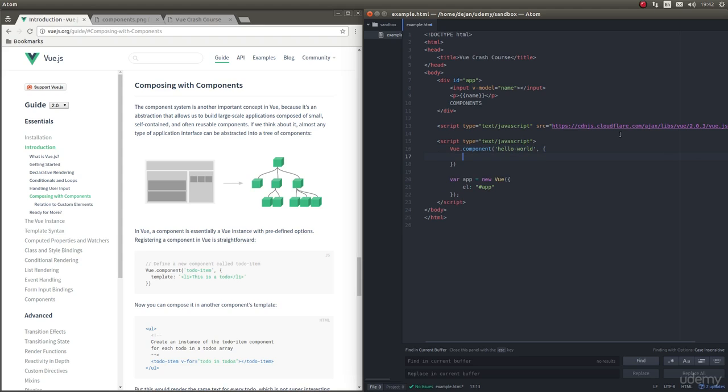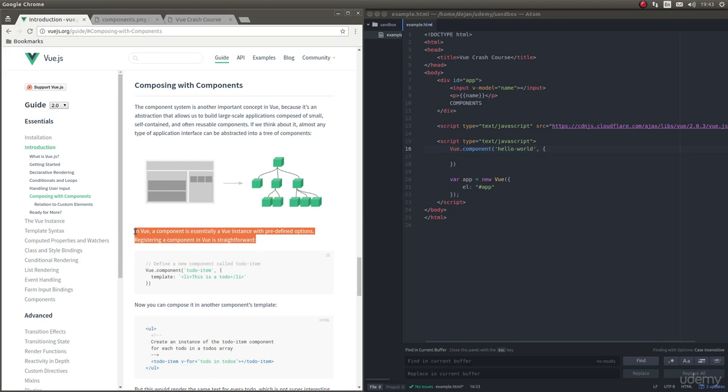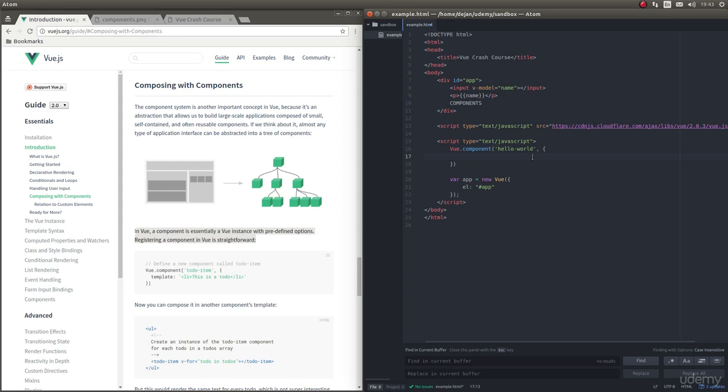And here I can define some things. Basically, most of the things that I define here are going to be almost exactly the same as the ones that you can define on a Vue instance. And it's even written over here in the docs, if you see. A component is essentially a Vue instance with predefined options, and that's a really good way to put it. Okay, so let's add the template.